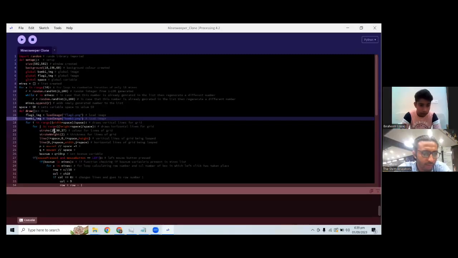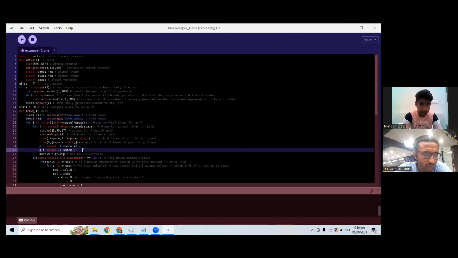Then I have used stroke weight and lines to set the thickness, color, and positions of the lines in the grid. After which, I have used these variables to set the box number variables, which I've written down over here in the comments as well. So I've used all of this to set the box number variables that are going to be stored in the list above.